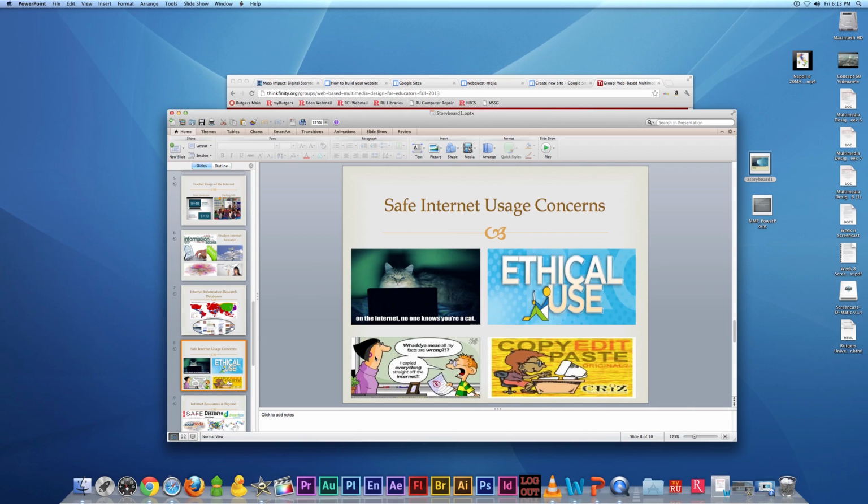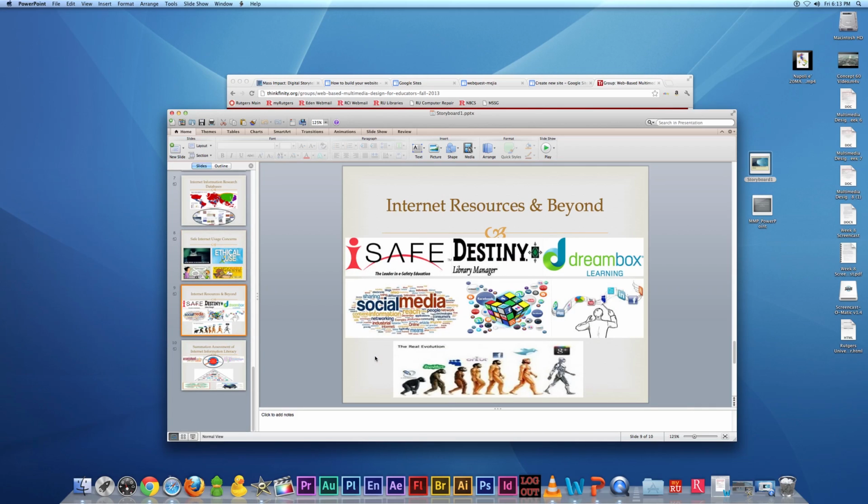Now, this is a key area: safe internet usage concerns, ethical use, proper citation, as well as resourcing reliability. Is the site good? As well as things like plagiarism, since students and teachers and myself often turn to the internet instinctually, during the first step of trying to find ideas for a project or getting information. And then it would culminate with internet resources and beyond. And like I said before, these would be the areas that are both student and teacher friendly.